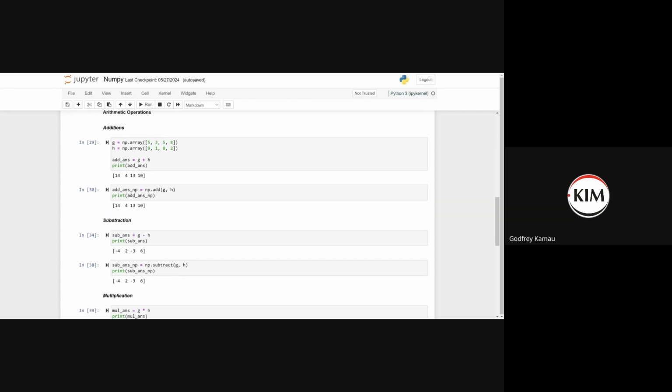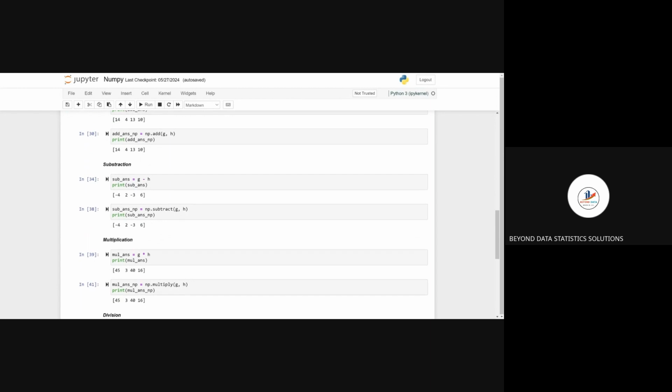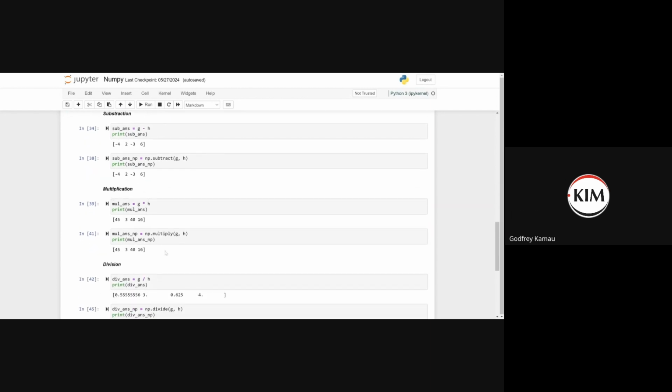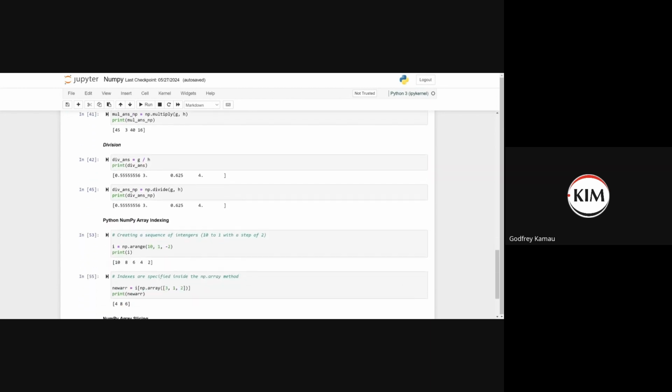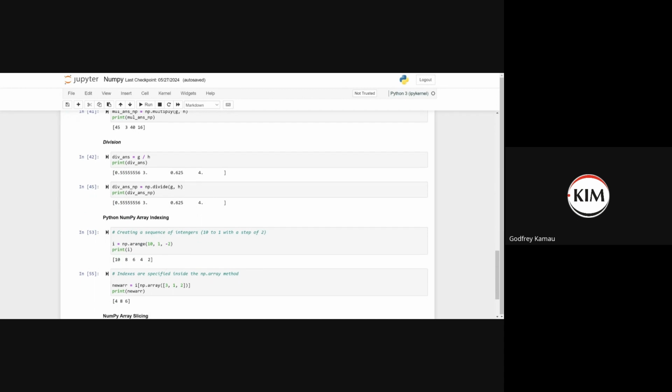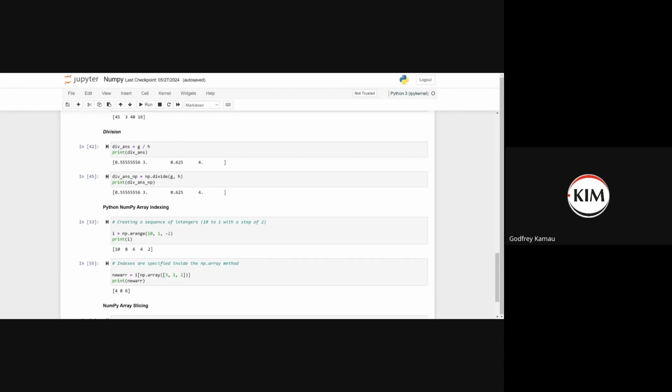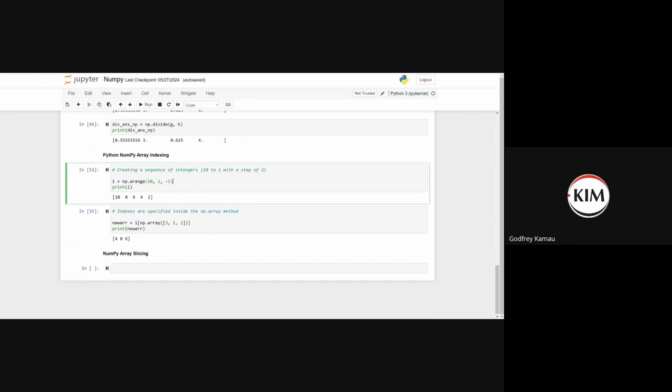I understood that in an array, it subtracts according to the indexes. That is how I did it. The multiplication also, I did the division. I was trying to do the indexing, the sequence of integers with the steps. I understood this was the step, this was the last number, and this was the first number. So I was trying to do that, and now I'm still learning as I go on.